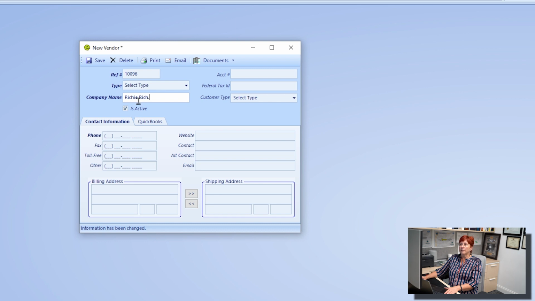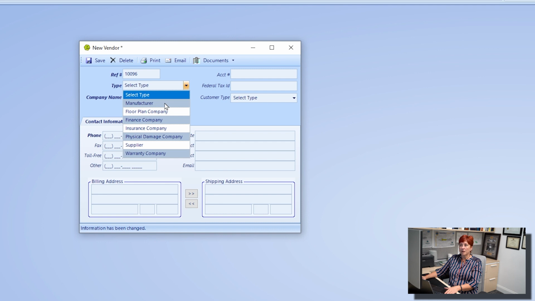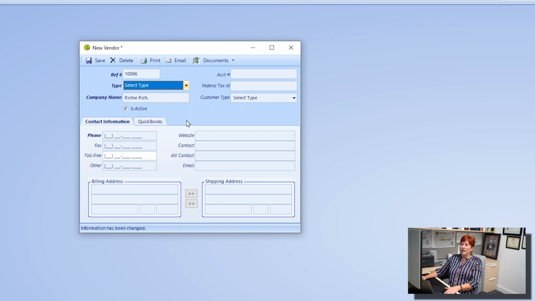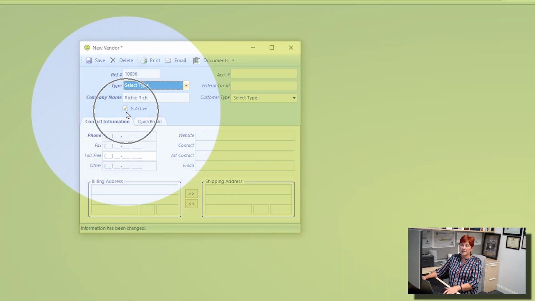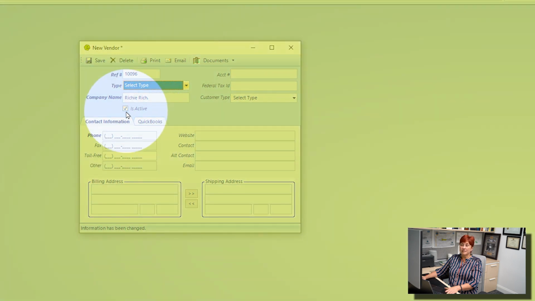Along with the company name, we've automatically assigned them a reference number, and then you can use your drop-down menu to select the type of company. So you have options like a manufacturer or a supplier, insurance and warranty companies, along with your floor plan and physical damage companies. And always make sure that the button is marked if they are an active vendor.